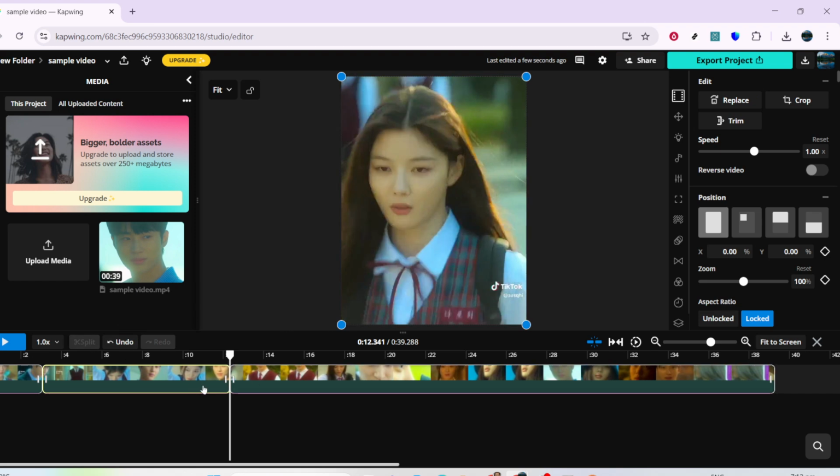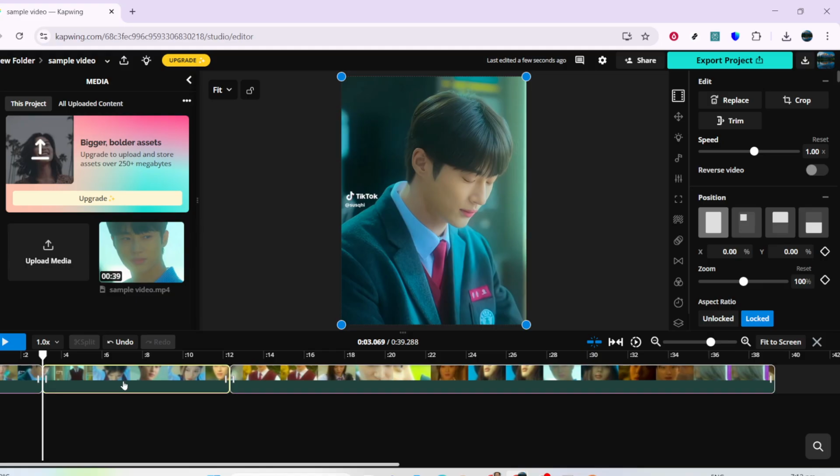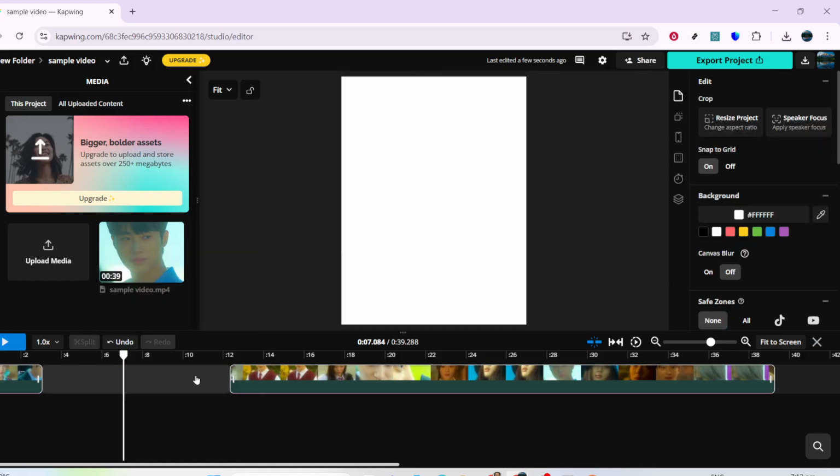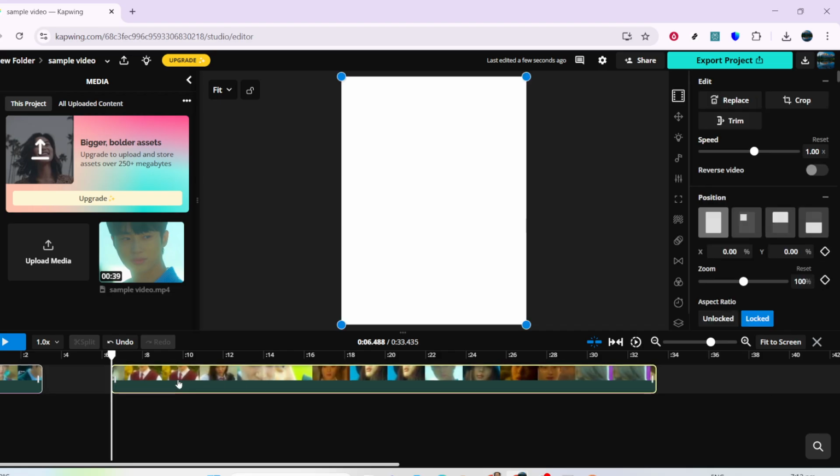With this section now separated, click on the middle clip, which is the portion you want to get rid of, and then choose the delete icon, often represented as a trash bin. This action will remove the unwanted segment from your video. Don't worry about any gaps created, as we'll fix that next.